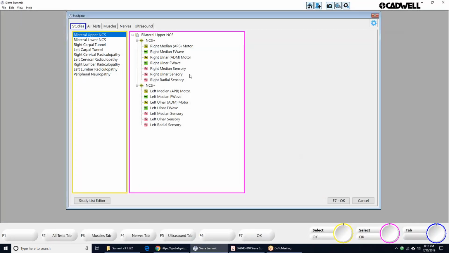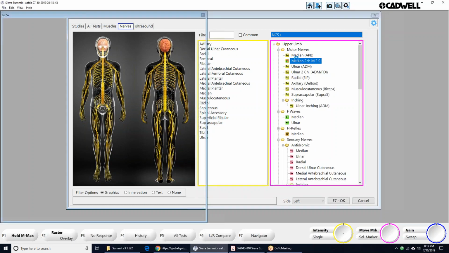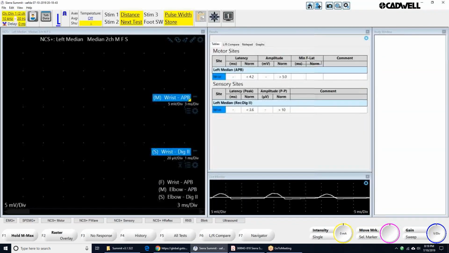So we'll go to my nerves tab, and there it is right there. The colored icon means it's more than one test type in the test. So you'll notice motors are yellow, sensories are pink, and F waves are green. So here, go in and do that.